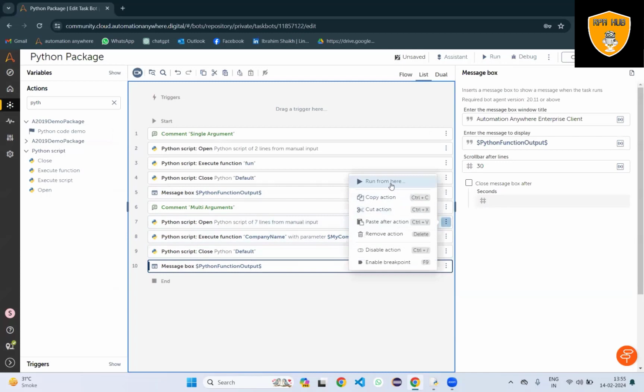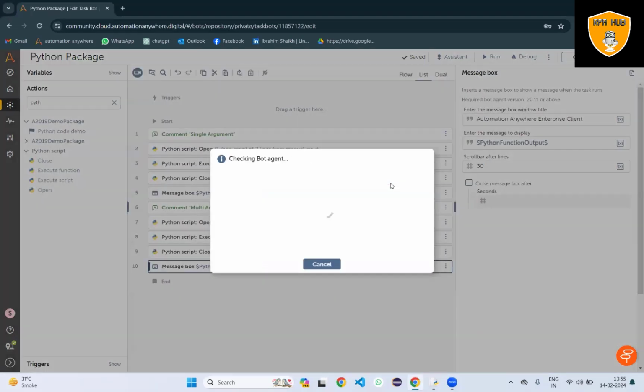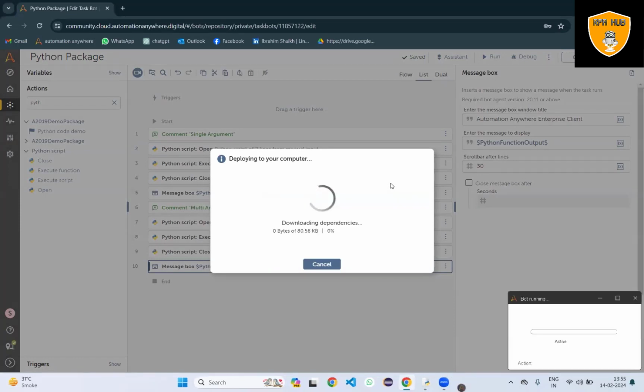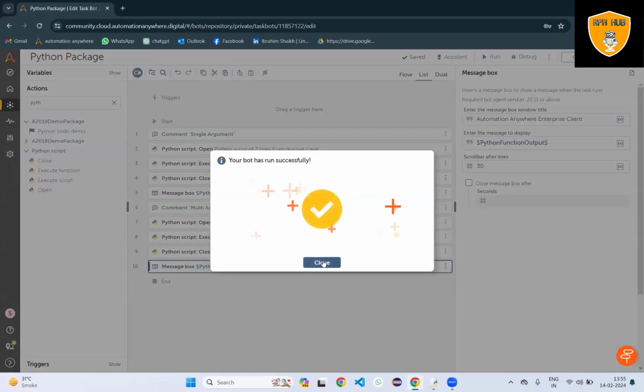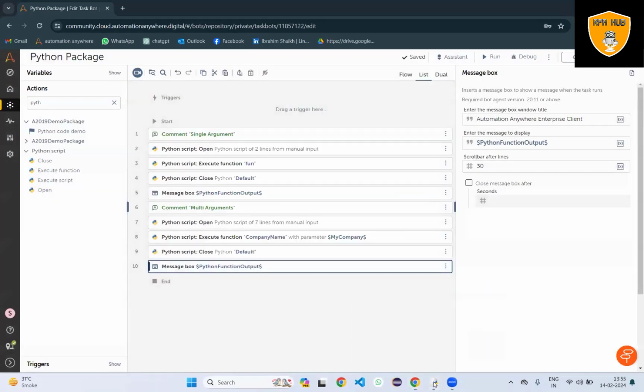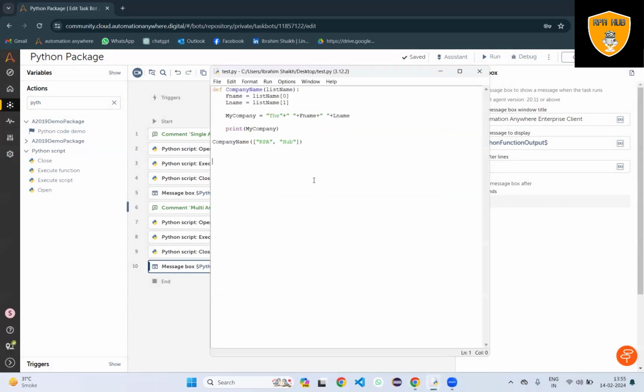Here we'll run the code from the intermediate process from where we want to execute it. Once we hit it, it will execute the second value, that is, message from bot, the RPA hub. This is how we can add or call Python packages or Python code into Automation Anywhere, which is very quick. We don't have to write a single line of code. By using the code itself, we can directly call it out.